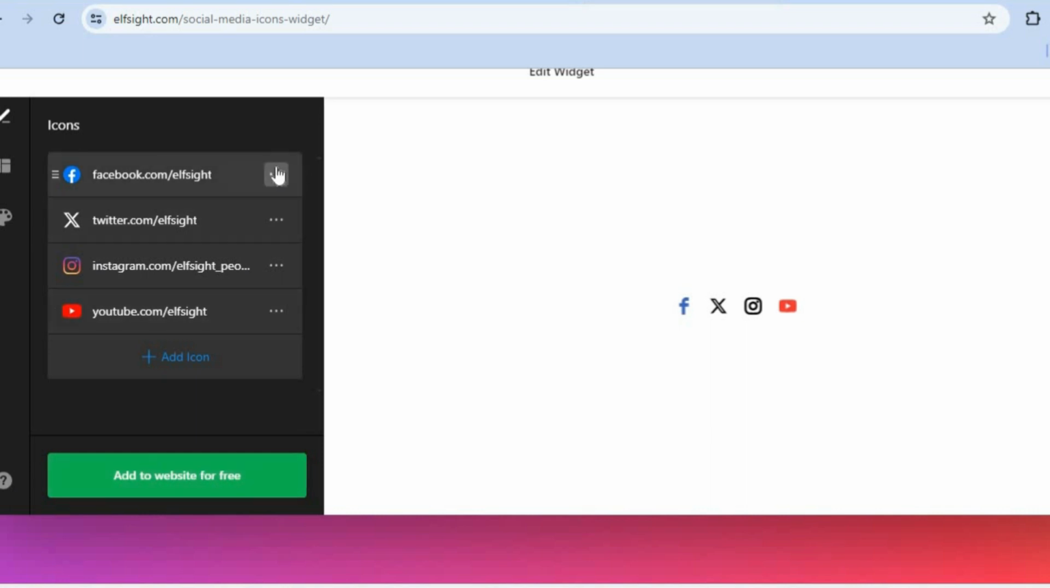After you have done that, you could tap on the three dots in line with each social media. Then you'll tap on edit and you could paste in your social media link, or better yet your page.